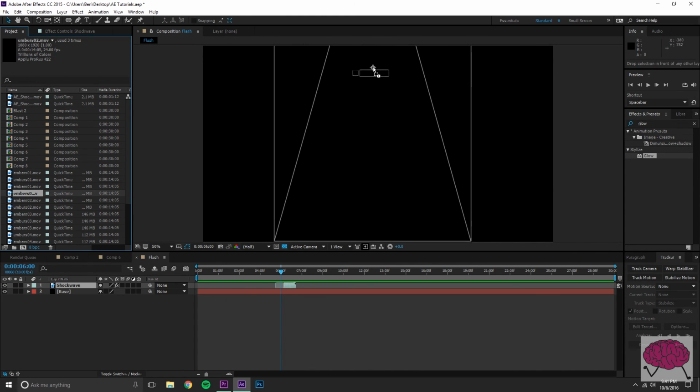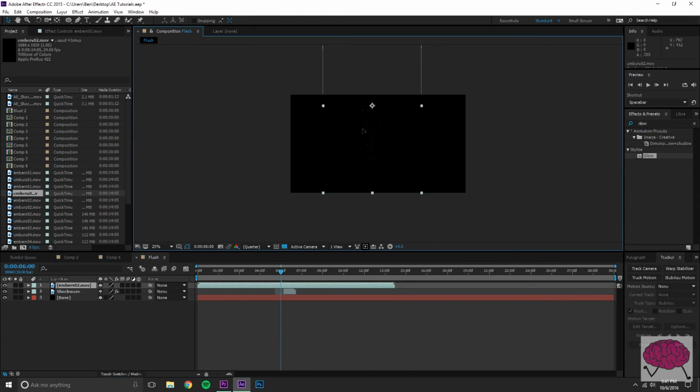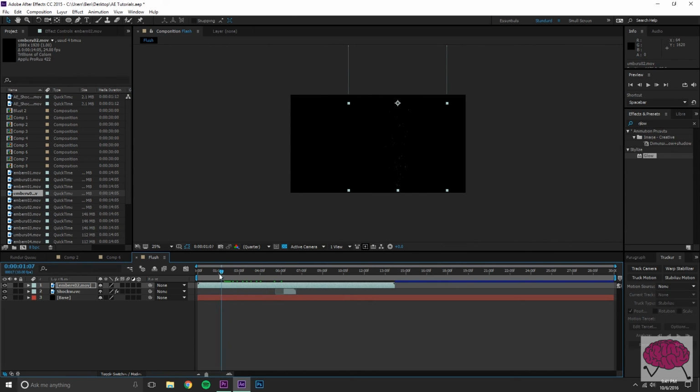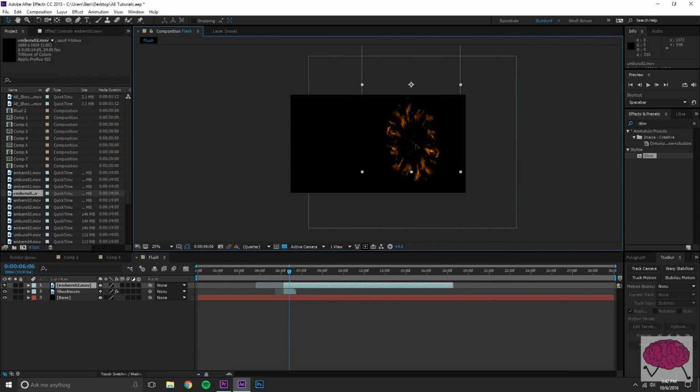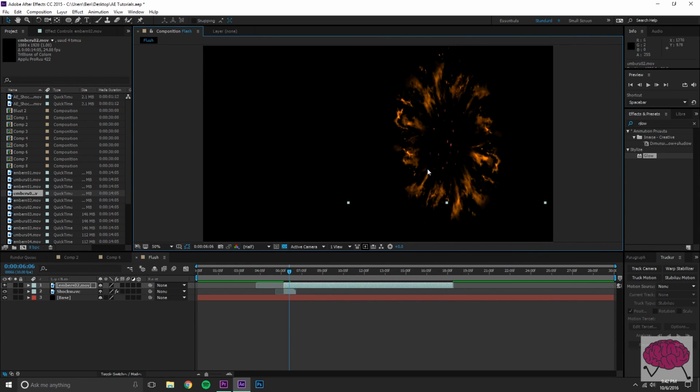Let's see what we got going here. Right there. All right. So this is an Ember asset. Start it right there, somewhere where you can tell that they're rising up. So we're going to start it right there. We're going to take blending mode add, just to get rid of the black, just so it interacts with that. So there we go. We got that.